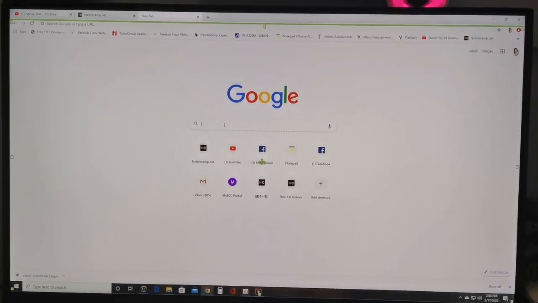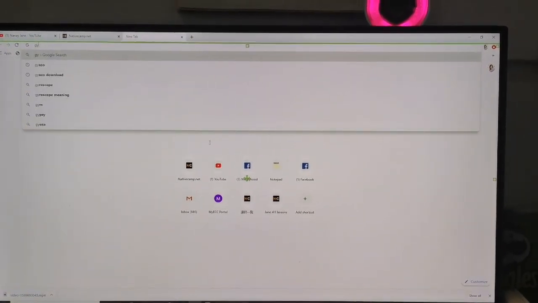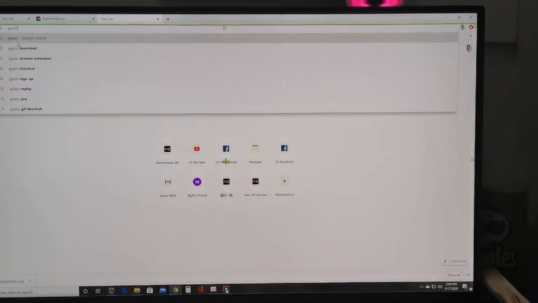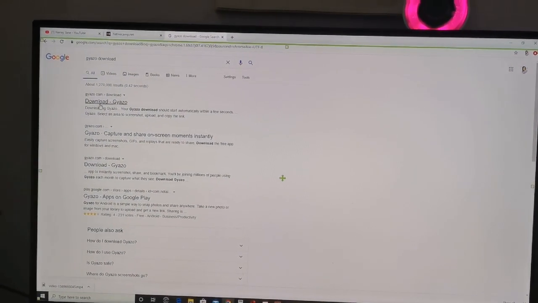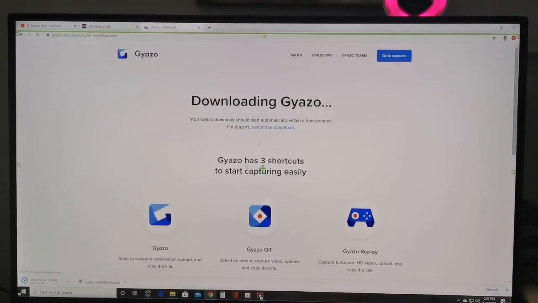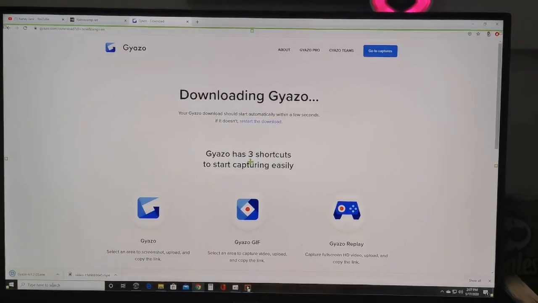It's more convenient to use a screenshot or Giazo because you can just easily send the link as a message to the admin. So I will be showing you how to use Giazo. Just like Ocam, you just search for Giazo download, and this one, giazo.com. Okay, so just download it. Actually, I have it already.